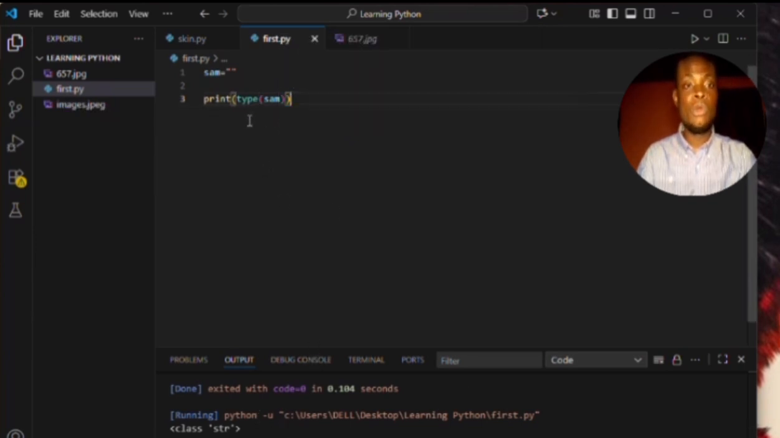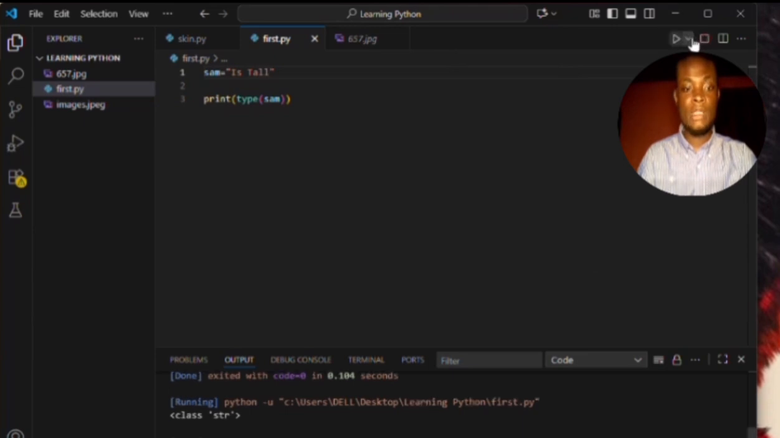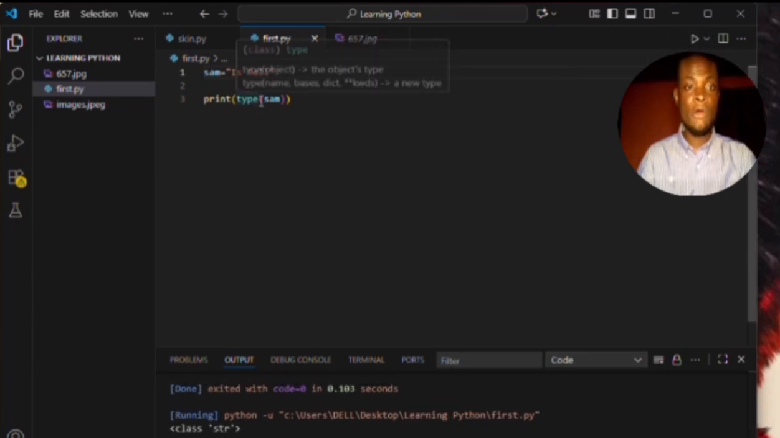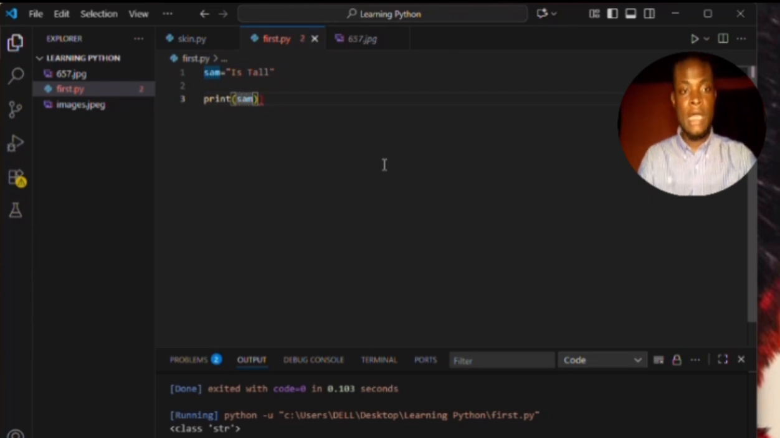So we want to store a string now inside this variable. We'll save it as a store. So when we save it over here, it still reads as a string, but then when we remove this type function and we save it and we run it, we have a store.